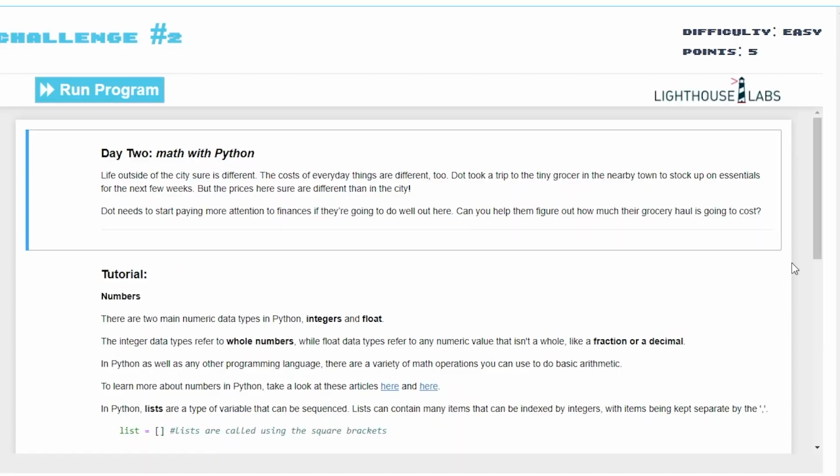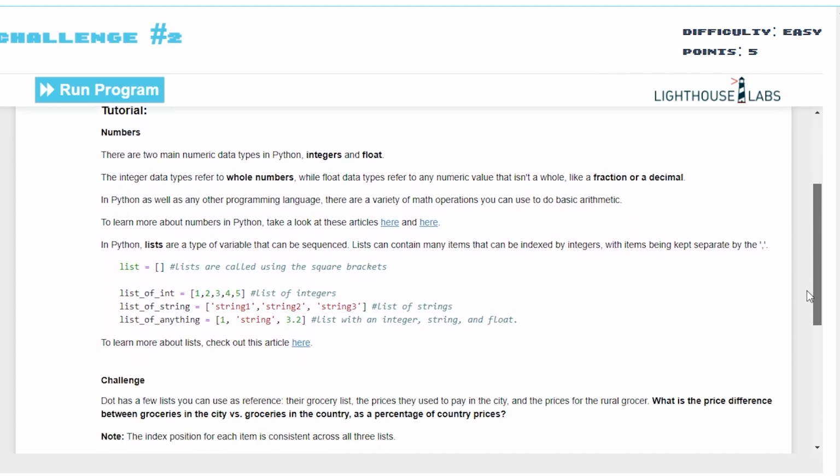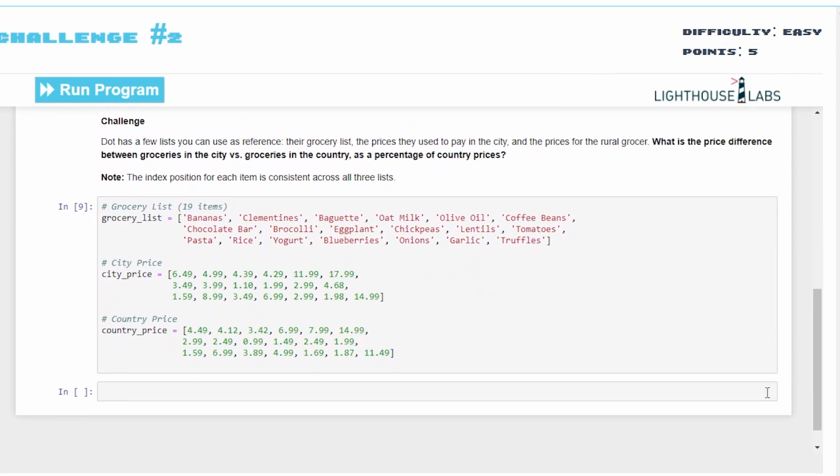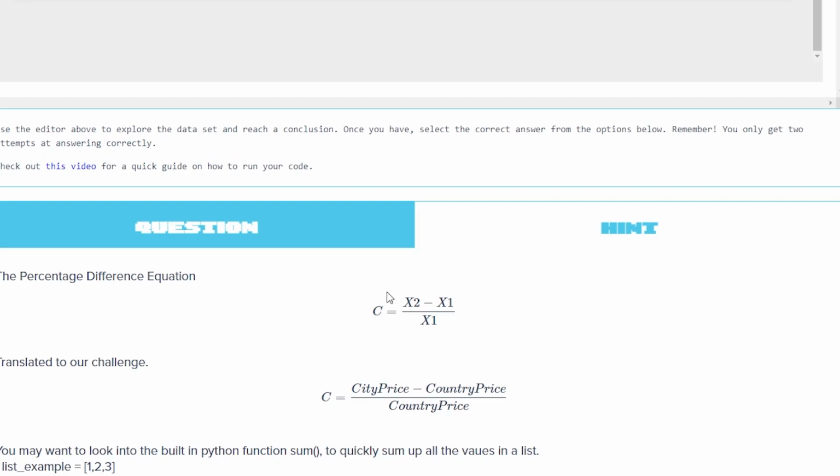Now, on to the day 2 challenge. Okay, so on the first day, we moved in and we were signing our lease agreement. And on the second day, we are making purchases and we want to figure out the relative cost between city prices of various grocery items versus the country prices. And if we learned anything from yesterday, the key here is to reference the hints for valid methods of tackling the problem. We have the hint right here.